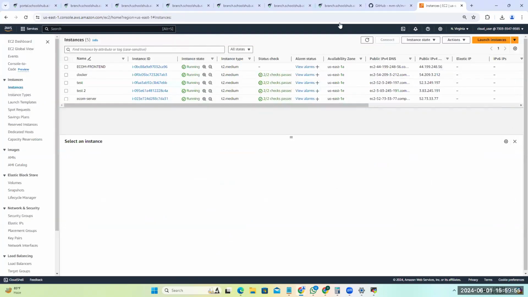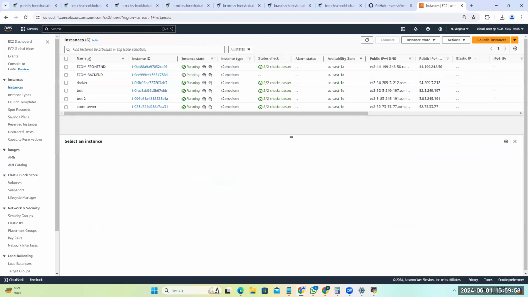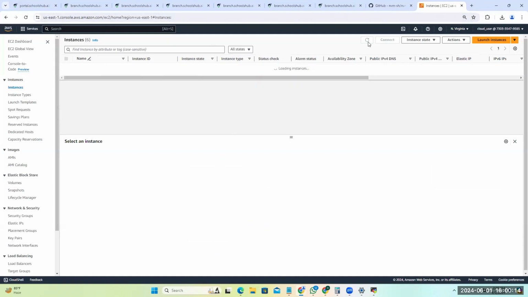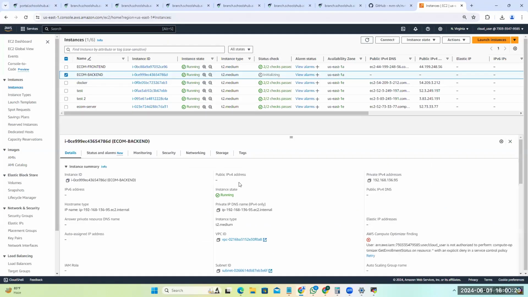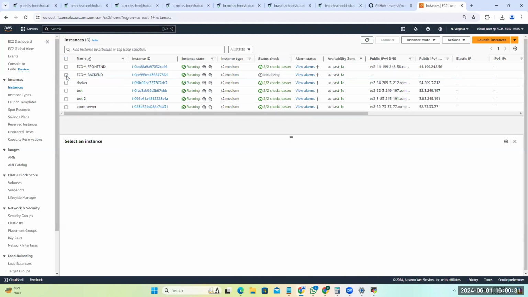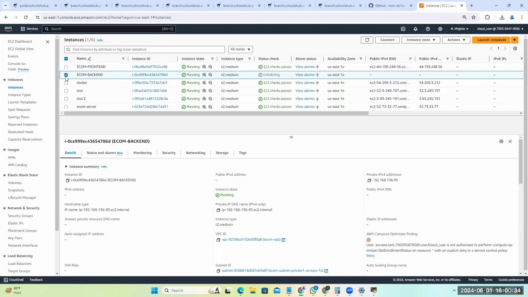Now go back to the instance list. Okay, now we can see that we have two servers. One is ecom frontend and another one is ecom backend. The rule of deployment is to deploy the backend first. But here the backend has no public IPv4 address as we keep it in the private subnet. There is only a private IPv4 address, so we can't access it through SSH or through MobaXterm directly.